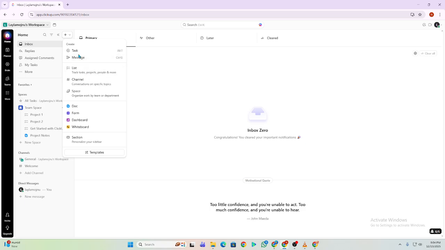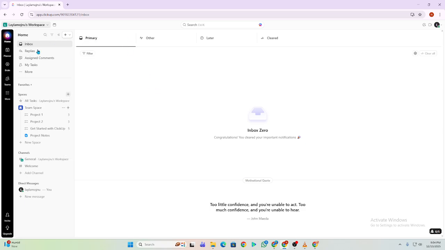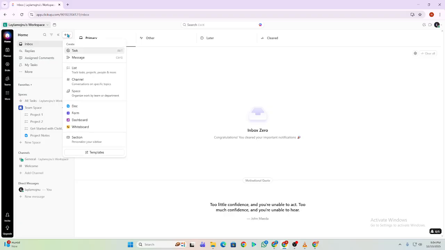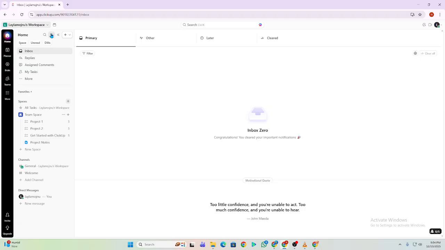Now hover over the space, folder, or list you want to use. Click the three-dot menu and select the option to save as a template. This opens the template setup screen. Give your template a clear name and description so people know exactly what it's for.